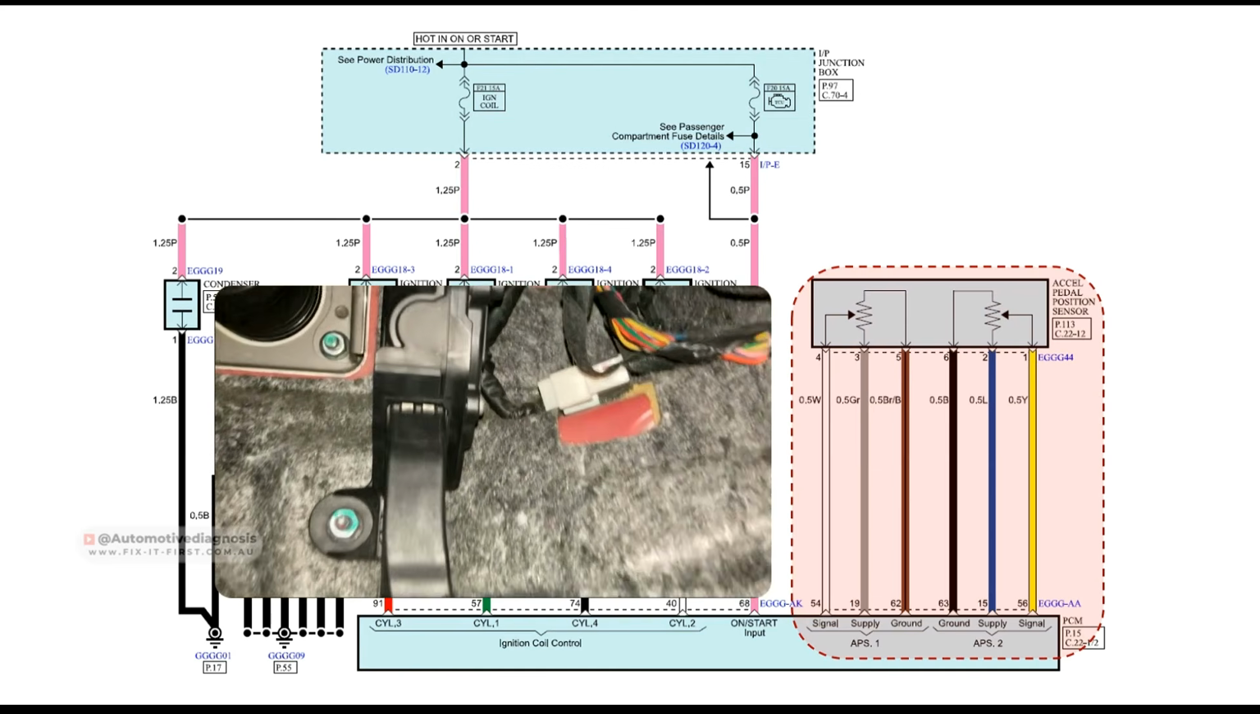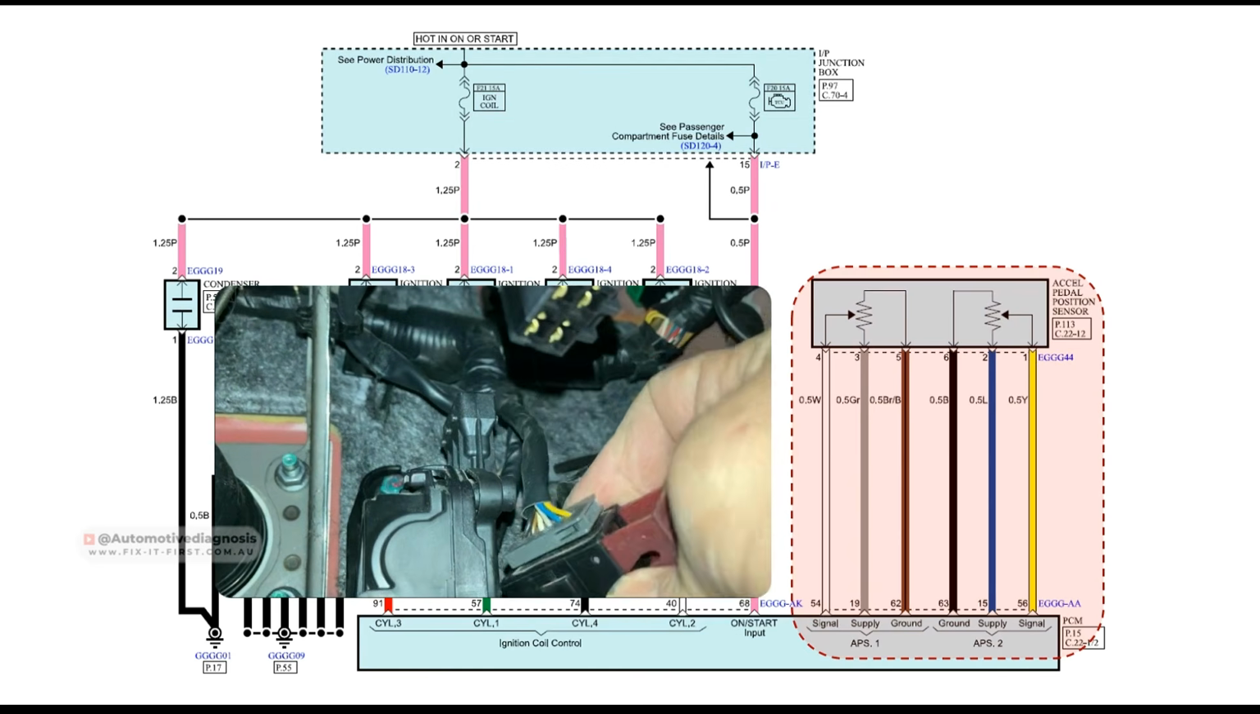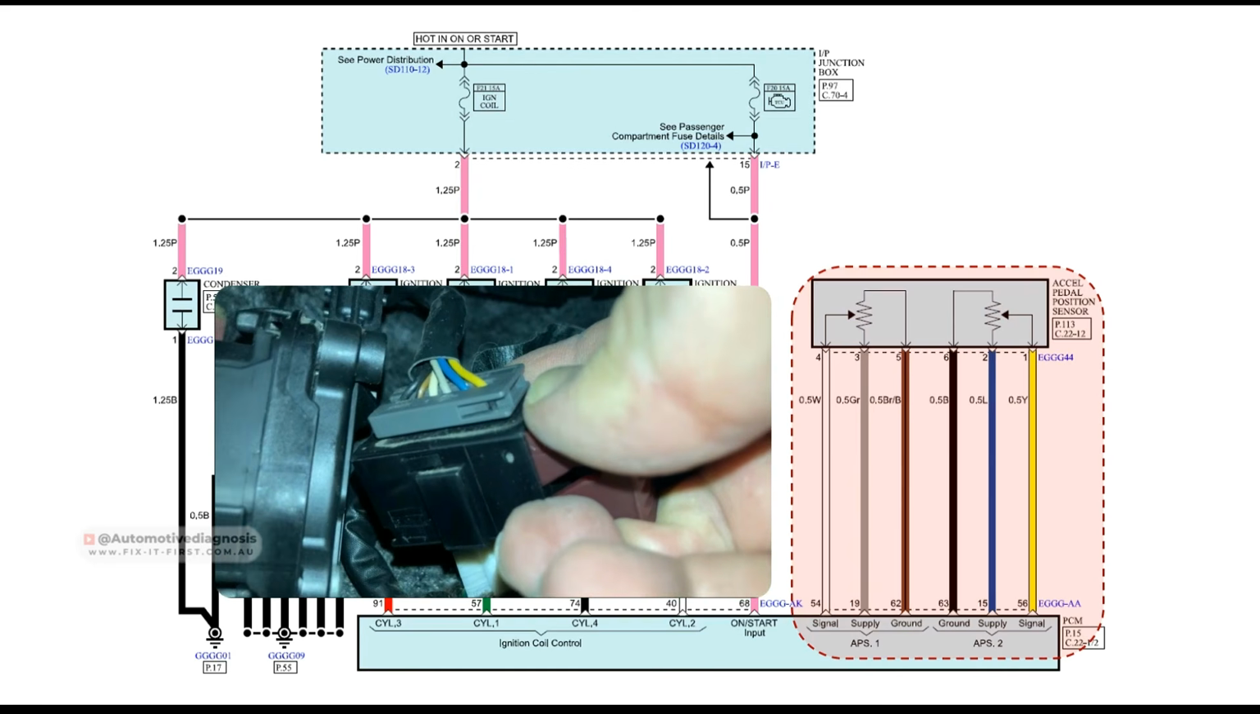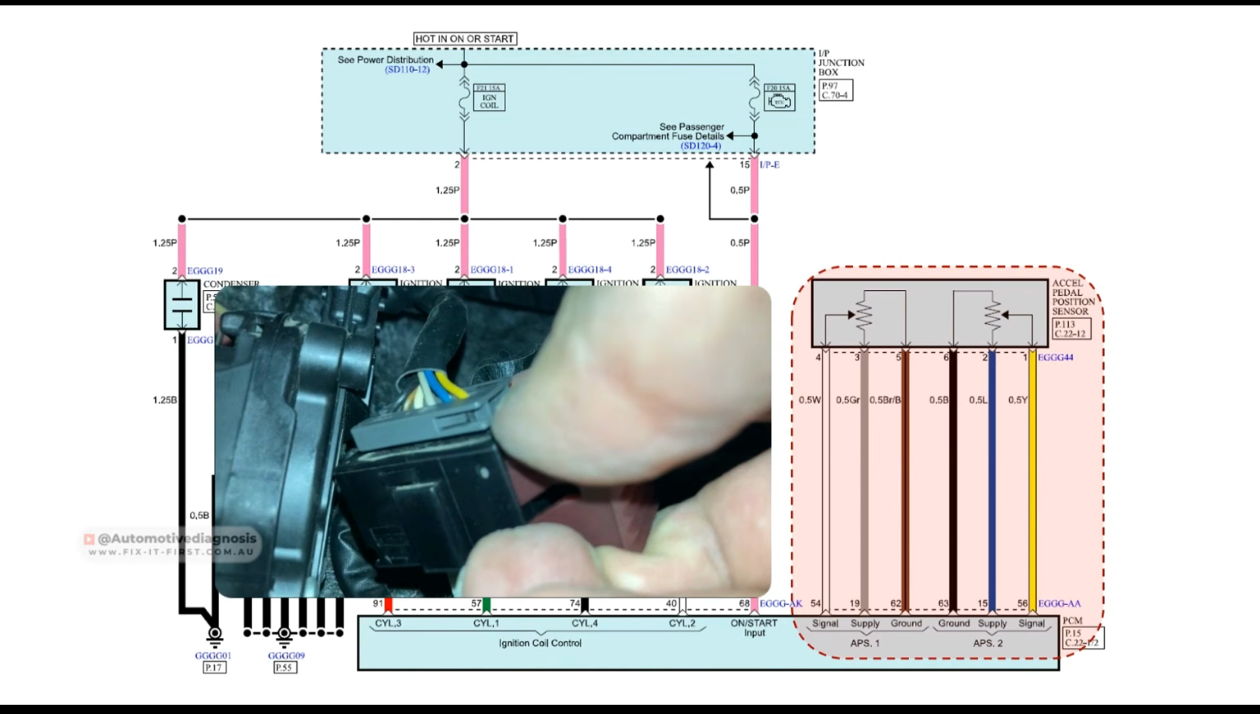Here's the pedal itself. You see the sensor is mounted right at the top, and here's the sensor connector. We have 6 wires on this sensor, 3 wires for sensor 1 and 3 wires for sensor 2. As you see, pin number 1, that yellow wire is the signal for APS2. Pin number 2, this blue wire is the supply for APS2.